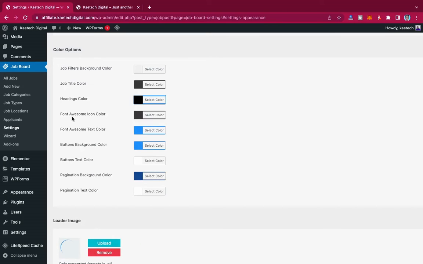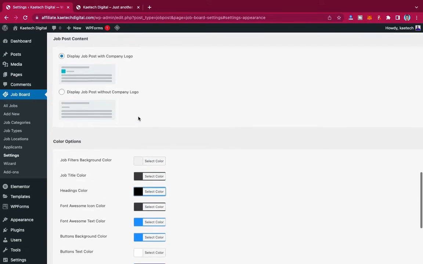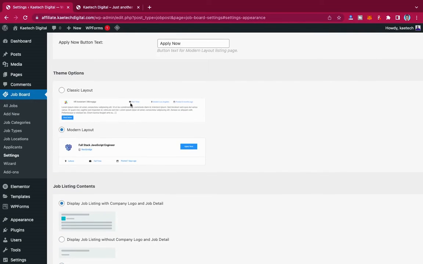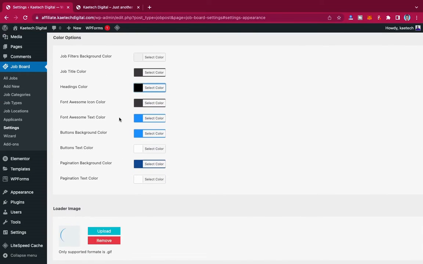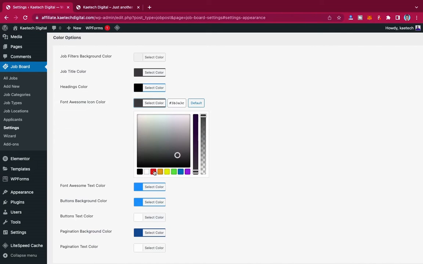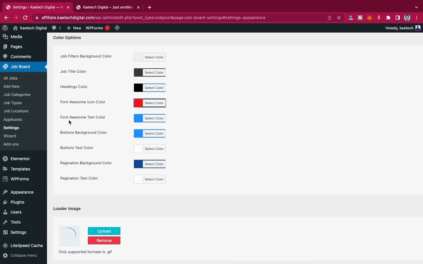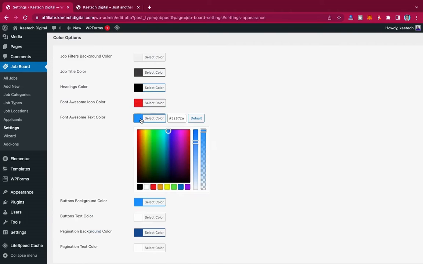And then the Font Awesome icon color. So the icon color is for any icons on it. Now if you look over here, these are all icons. These are Font Awesome icons. So these things are all icons. What color do you want it to be? I want it to be red. You can decide to make it any color, but I want it to be this color, red. And then the text also, I want it to be black.